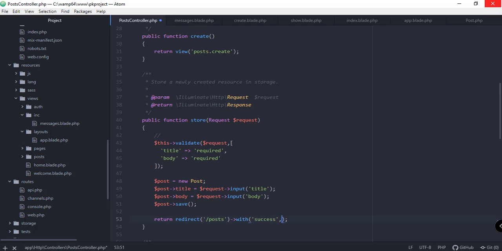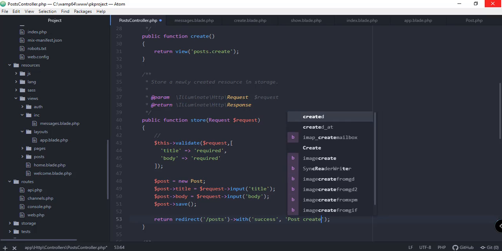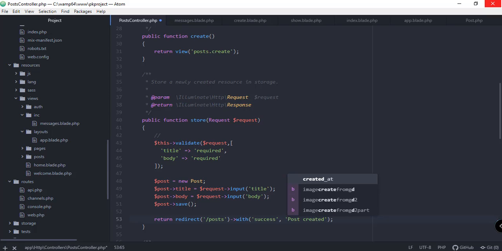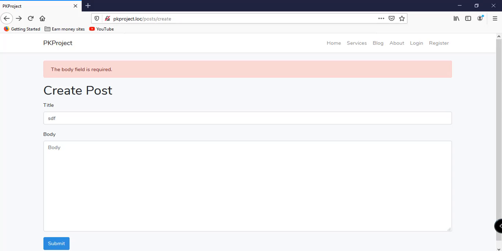So remember, we have defined this in our messages.blade.php file, and this is how you set the value of the message. So post created, and then something like that, and try to save this, and let's go back to our browser and try to preview it.